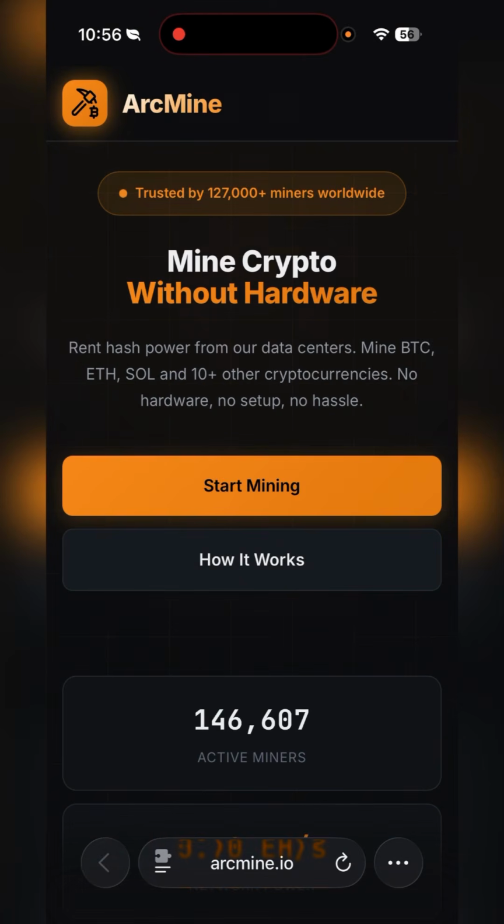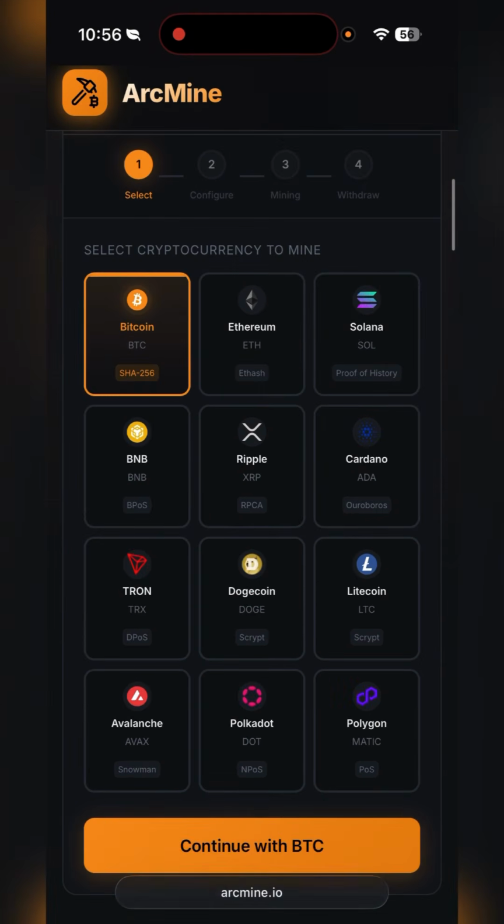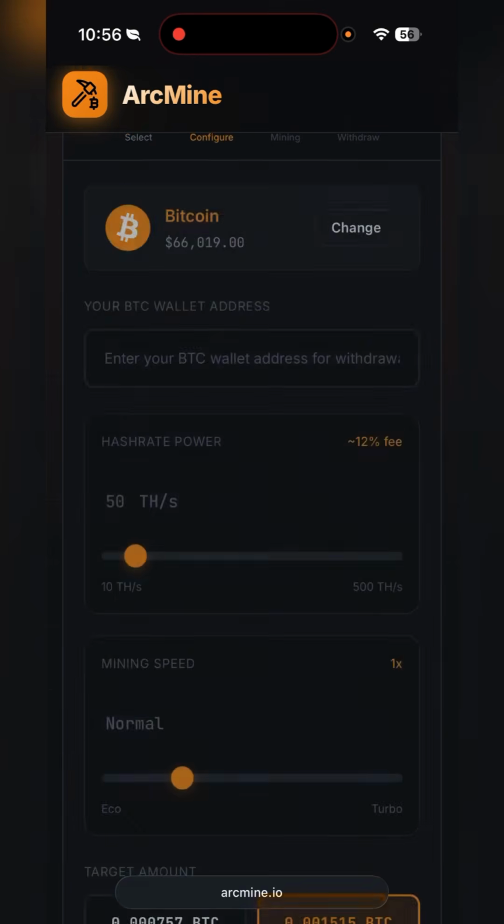archmine.io. Go to this website and click the Start Mining button. This is a cloud mining website. It takes us to the cloud mining console, and here we need to set up our mining session. So let's choose a cryptocurrency. Here, there's not only Bitcoin, but also various other cryptocurrencies. For example, Tron, BNB, Ripple, Cardano, Solana, Ethereum, and Bitcoin. Select Bitcoin and click Continue.